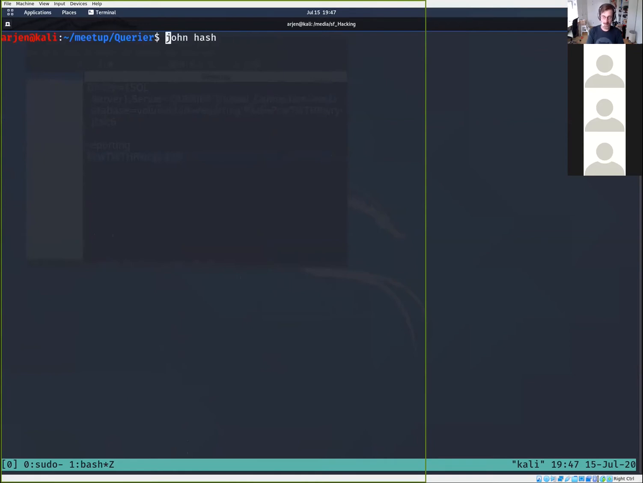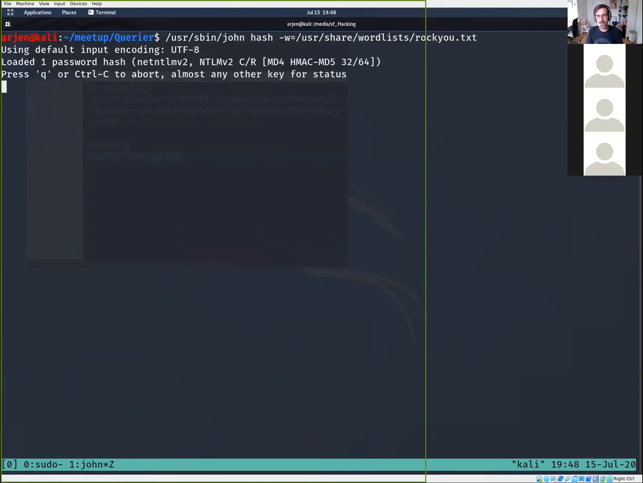We can say /usr/sbin/john, use this hash. We need to specify a wordlist equals and then a file name. One little trick that I do is do a space, and then I can use the tab completion, and then just go back and remove the space. And then while it does that, it goes through the entire rockyou list and it tries to crack the hash. It should not take very long. It's not like it's running on a very high GPU type thing.